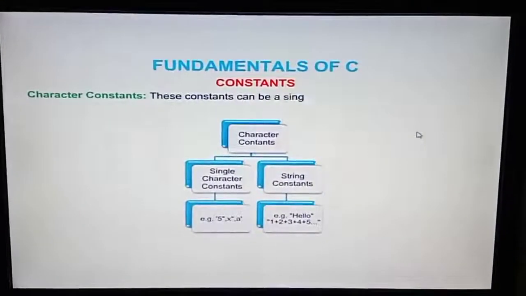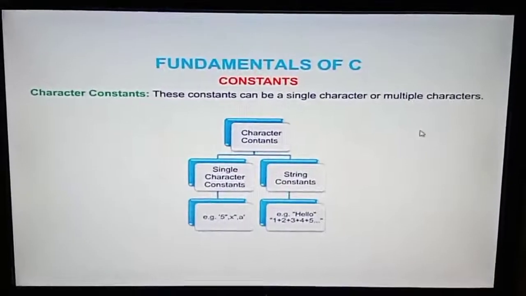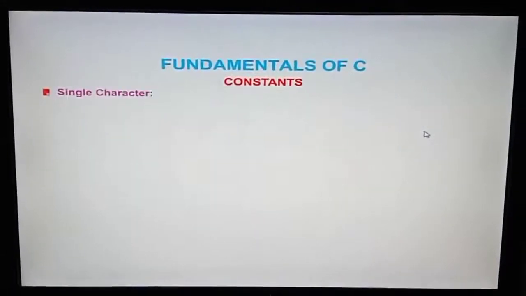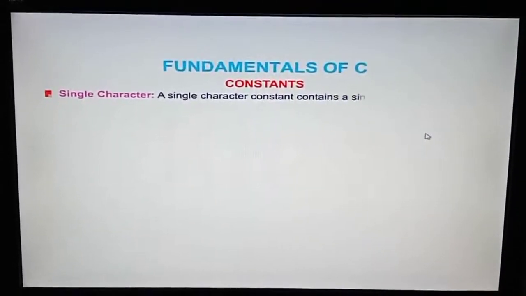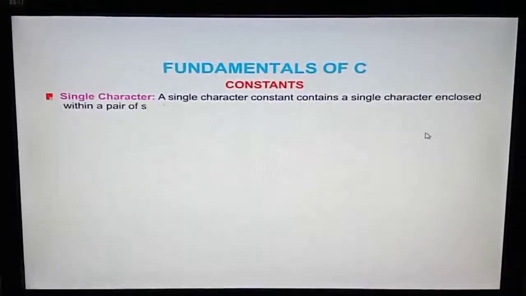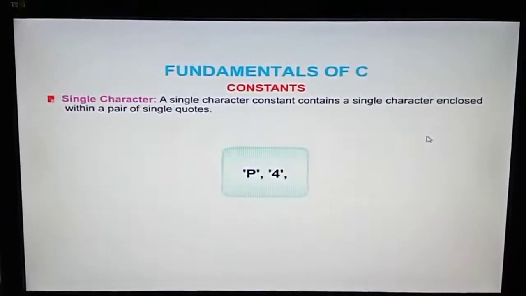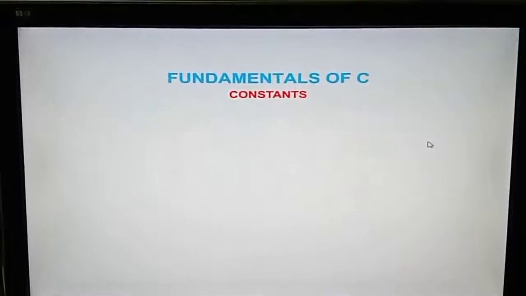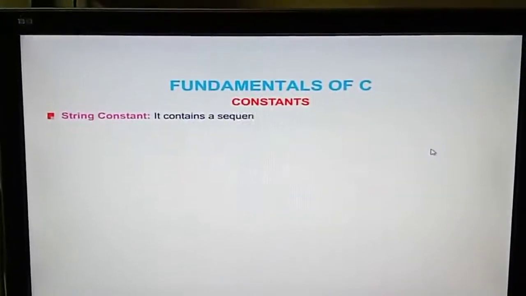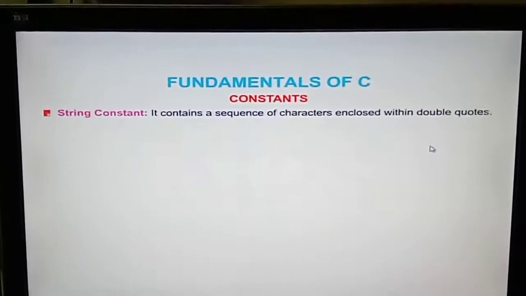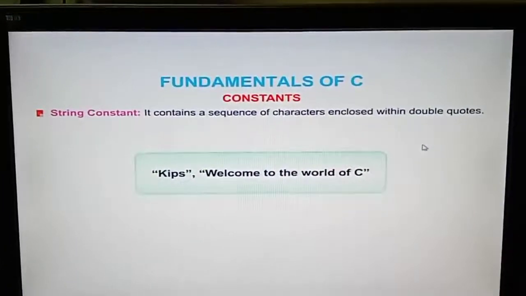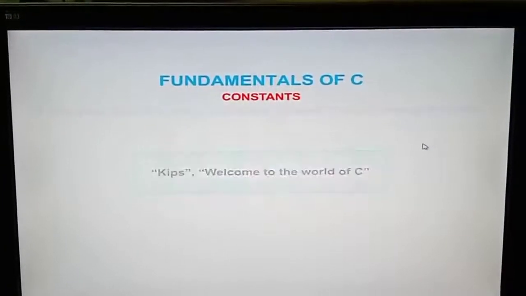Character constants. These constants can be a single character or multiple characters. Single character. A single character constant contains a single character enclosed within a pair of single quotes. For example, 'P', '4', etc. String constant. It contains a sequence of characters enclosed within double quotes. Example, "Gibbs", "welcome to the world of C", etc.